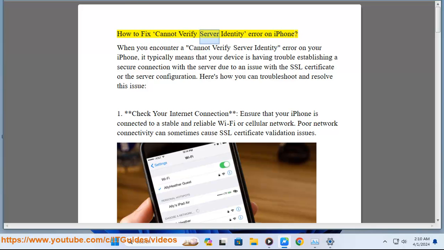How to fix cannot verify server identity error on iPhone. When you encounter a cannot verify server identity error on your iPhone, it typically means that your device is having trouble establishing a secure connection with the server due to an issue with the SSL certificate or the server configuration. Here's how you can troubleshoot and resolve this issue.